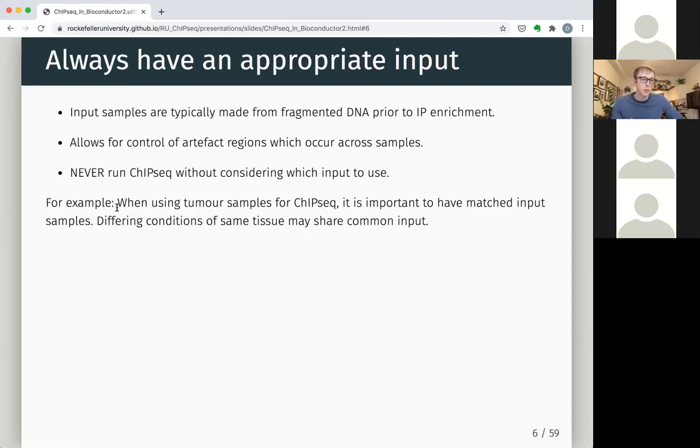You should certainly come to us and talk about this before your experiment, but people go about this in different ways. I don't think it's really necessary, but you could do an input sample for every single ChIP sample. Oftentimes people will do a different input sample for a different tissue or cell line, and then use that same input to compare across different conditions within that same tissue. So if you have multiple treatments, you can typically use one input for all those treatments.